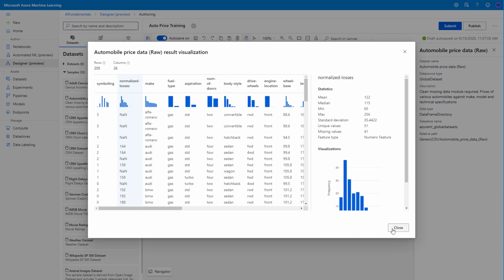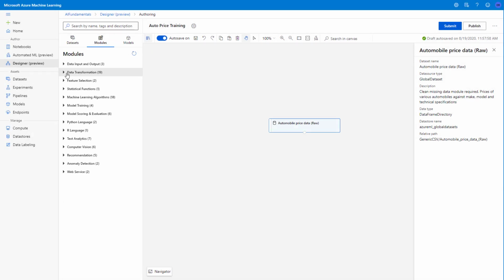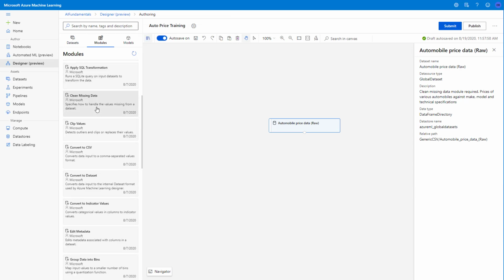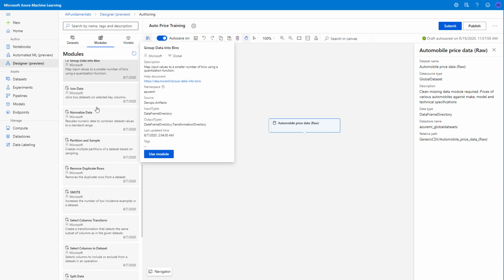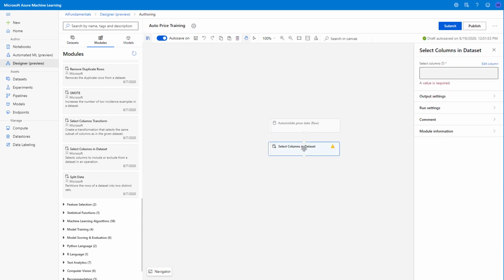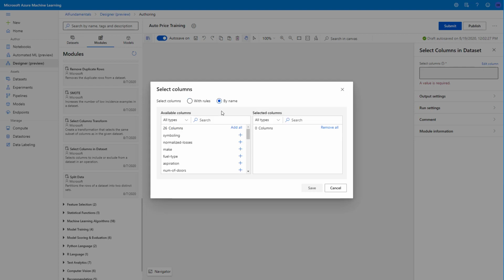To do so, we're going to add a data transformation, and I will achieve this by selecting the modules and the data transformation section. Once selected, I will drag the Select Columns in Dataset module to the canvas and place it just below our raw data before connecting the modules with a connector. Next, I will edit the column from the Settings pane and include all columns except Normalized Losses.